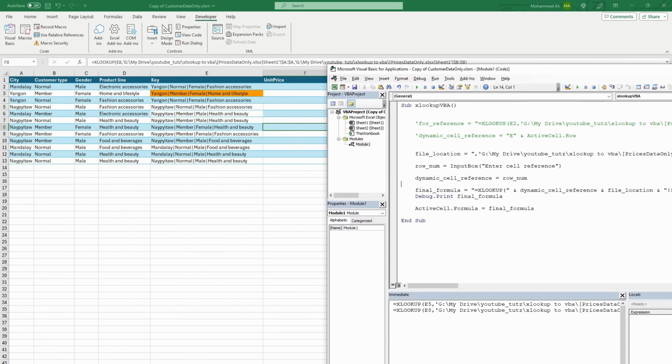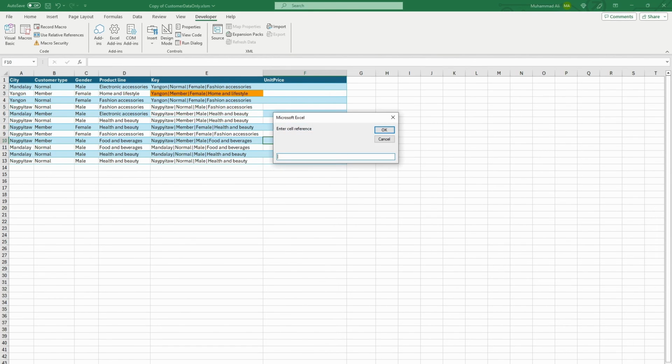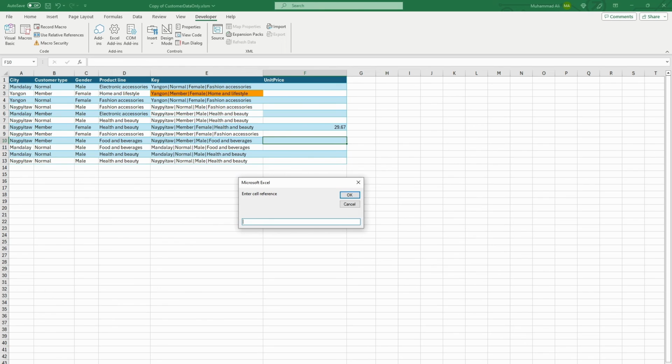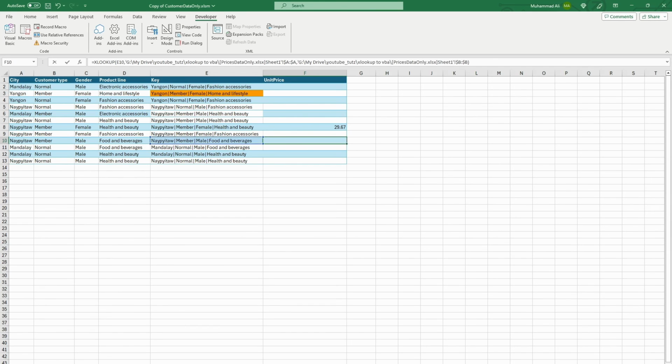So I'm going to select a different row. Let's select F10, run this, and we have our input box, which says enter cell reference. Our lookup reference is the lookup value, which is E10. So let's add it, click on enter, and we successfully created a dynamic lookup formula, which you can now put in your personal macro workbook and use anywhere. If you press F2, we can see we still have the correct result.